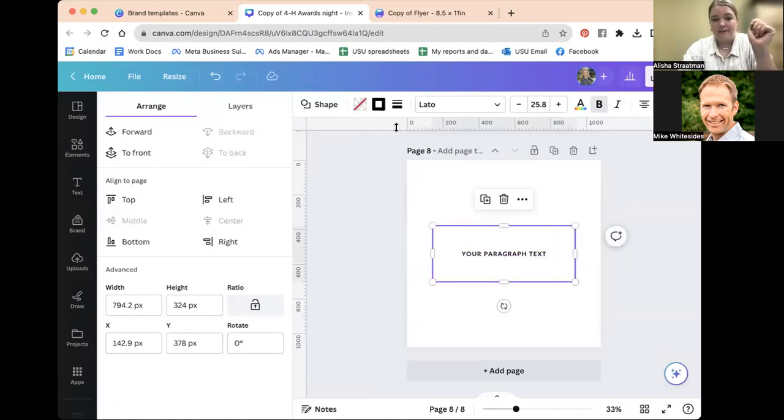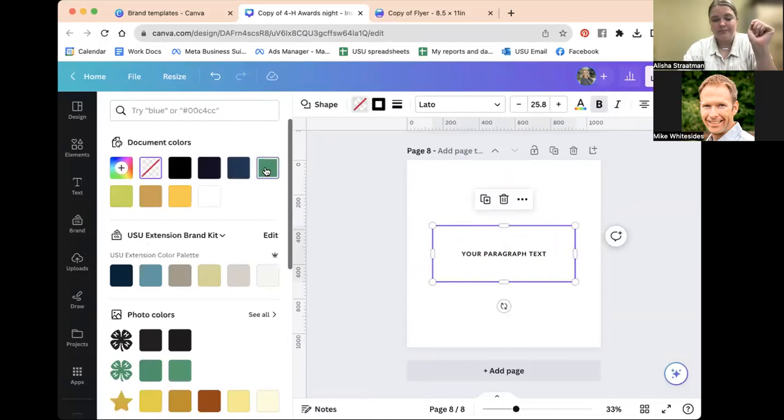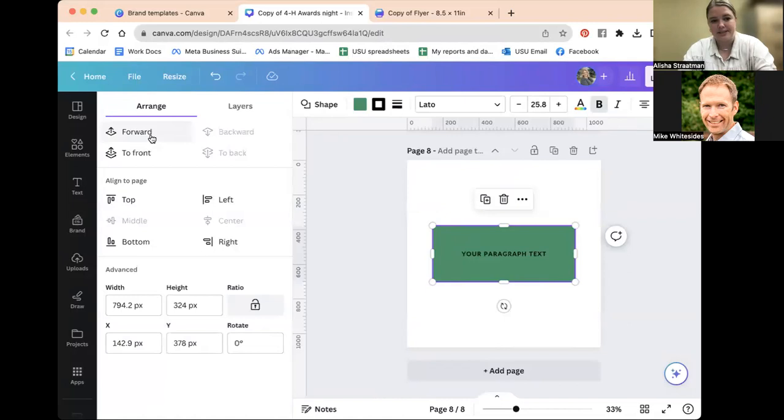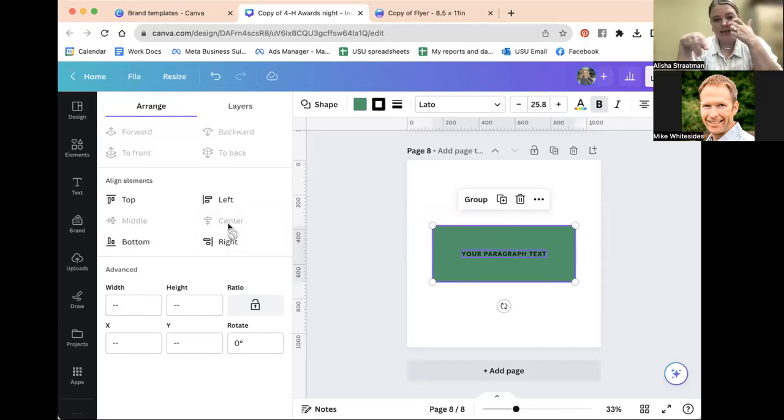If I did have a color, I could put it behind my text or in front of my text. That's what this arrange does. You can align elements. So if I wanted these two things to be aligned, you notice it changed from align to page to align elements, and that will move it to the left, right, or center. It just takes those things that you're selecting.